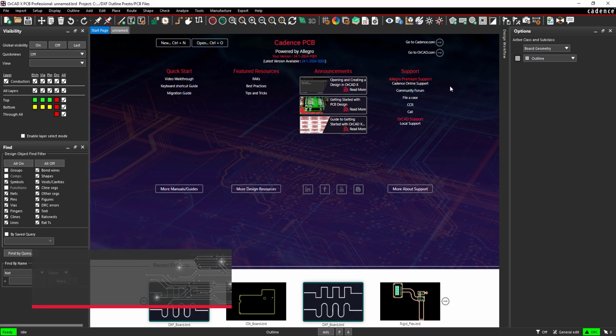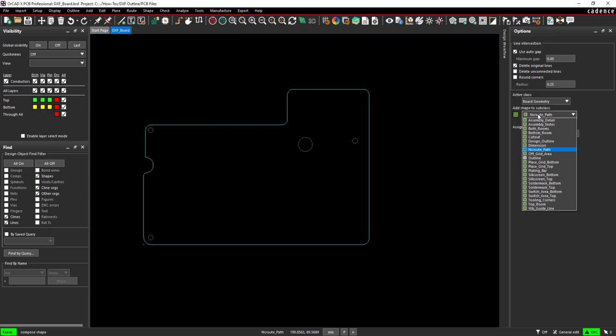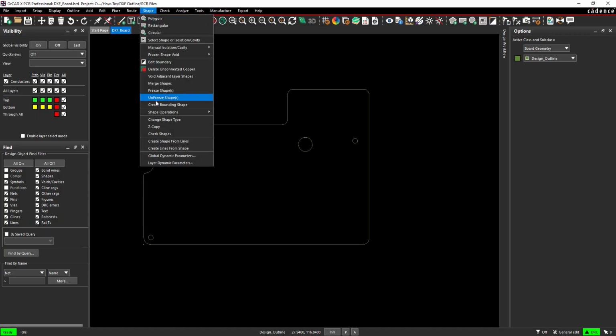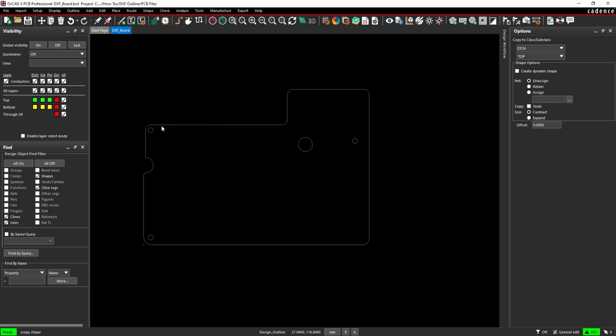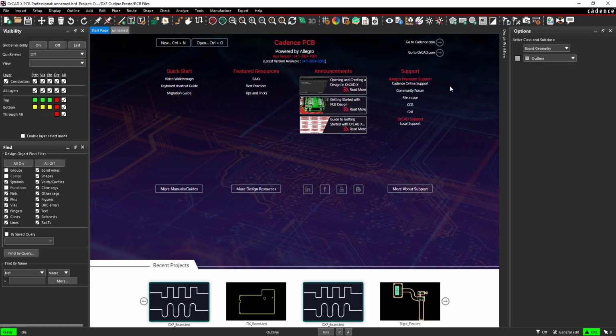This video is going to show how to create a board outline from a DXF file in OrCAD PCB Designer. Creating an accurate board outline early in the design process is essential, especially with today's smaller and more complex designs. OrCAD PCB Designer can be used to easily import and create a board outline from a DXF, IDX, or IDF file. To import a DXF file, start by opening OrCAD PCB Designer.